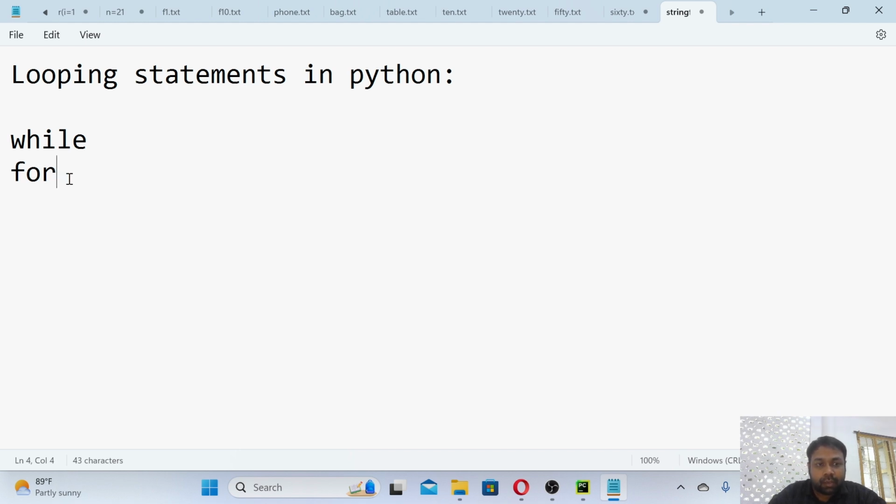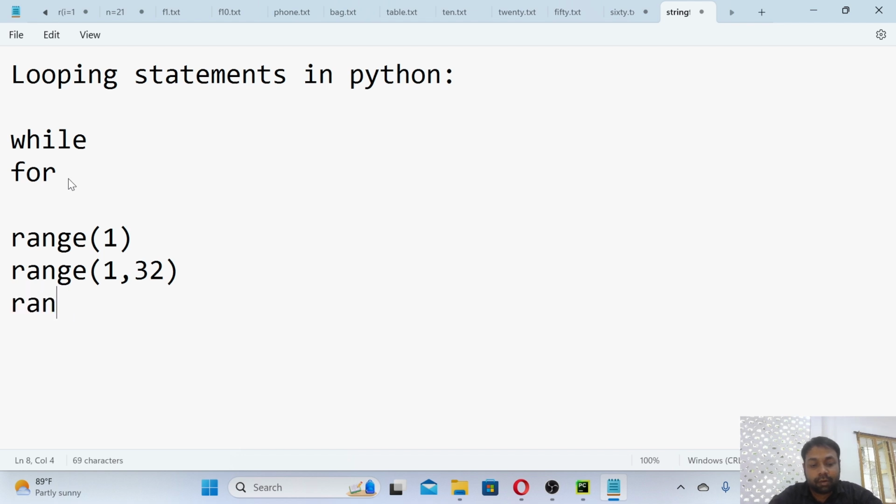The for loop. Whenever we are discussing the for loop, we have to know one function. The function name is range. This function can have a single parameter, two parameters, or three parameters. When we have to use a single parameter, when two, and when three, that's what we are discussing here.